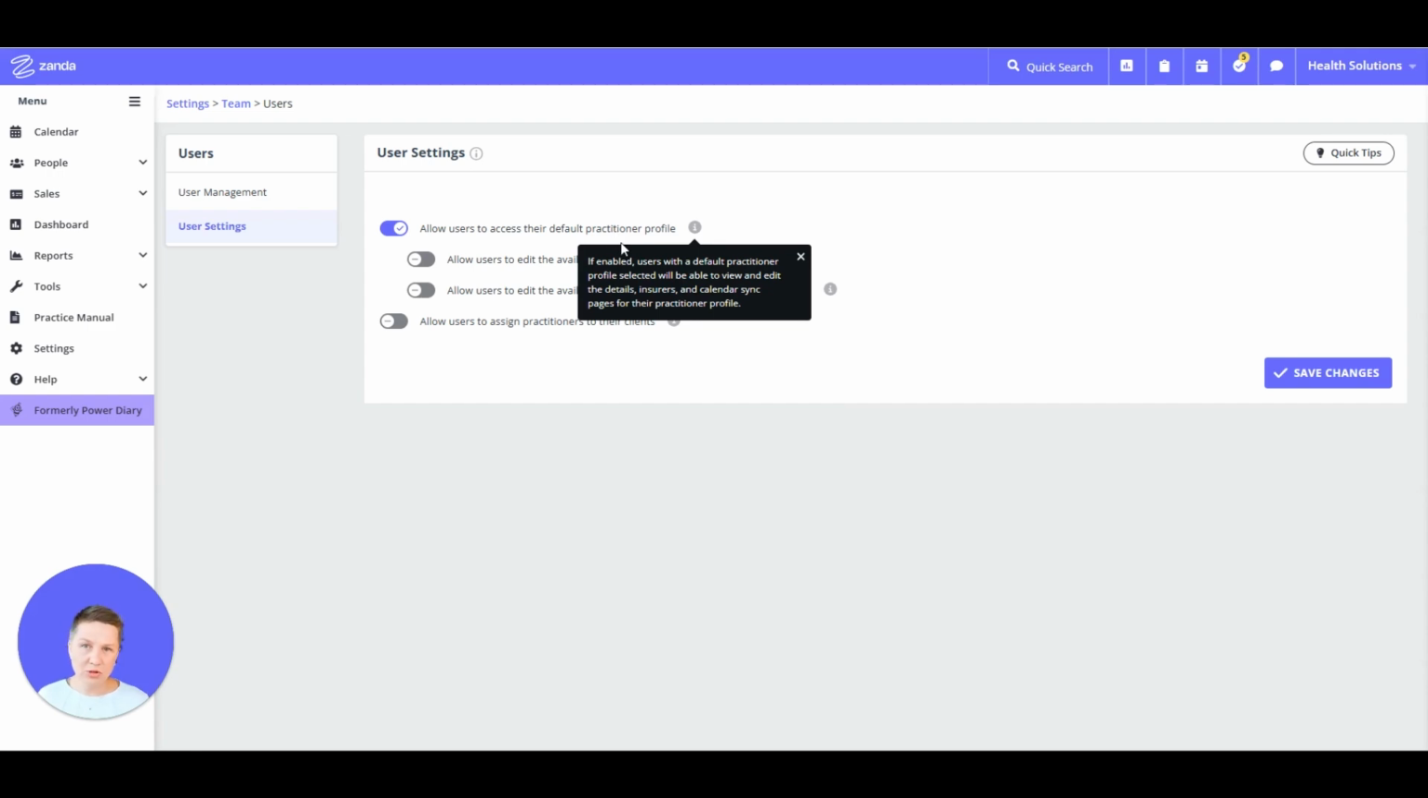So if you enable this permission, the practitioners will be able to access their practitioner profile and manage their practitioner settings, such as edit the insurance provider details, link to their own Stripe account, to their Zoom account, manage their availability, show what services they offer online, show what times they offer online, and manage their Google Calendar sync and Outlook Calendar sync.